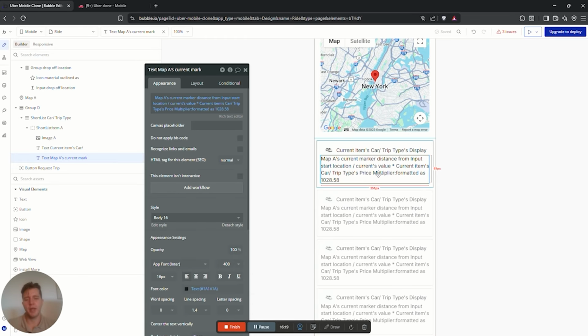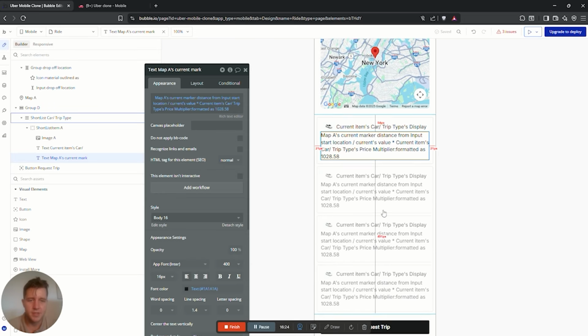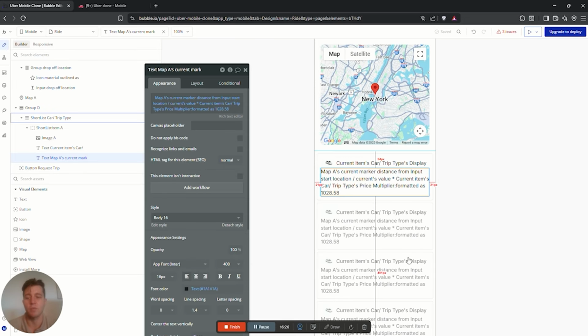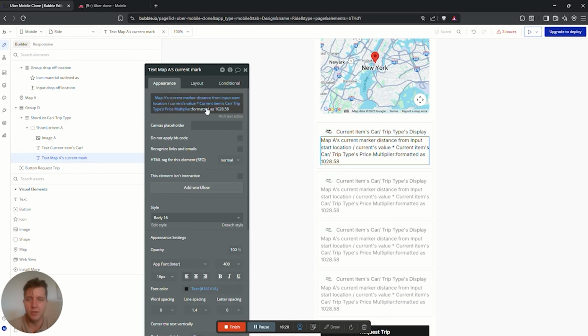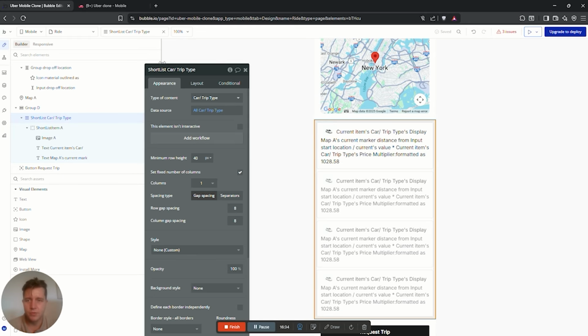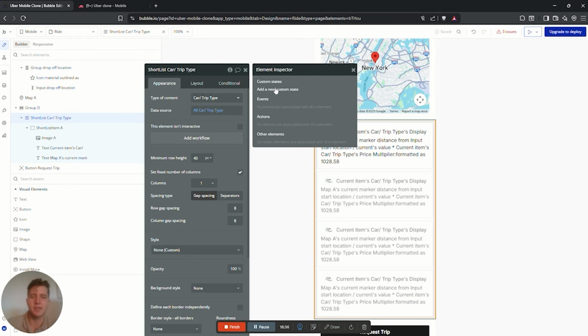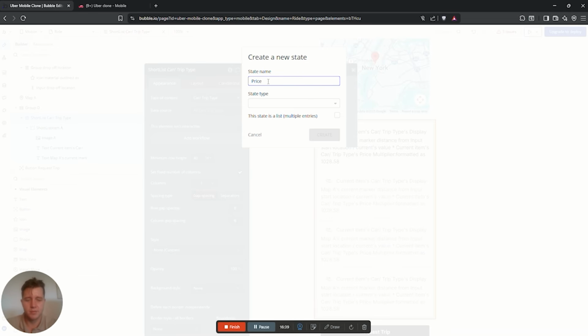Okay, so now we have the display for our pricing there. And what we need to do is now set a state that will actually capture that proper value. So we can go over here, we're going to say copy expression, and we're going to go to the short list, and we're going to set a state here, which will be price, or let's call this trip price.